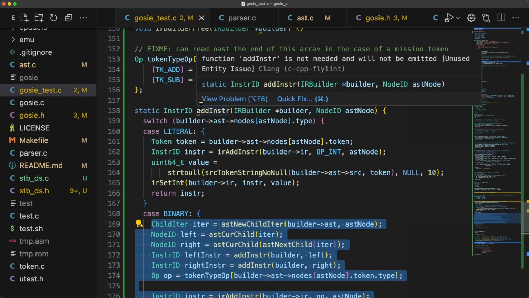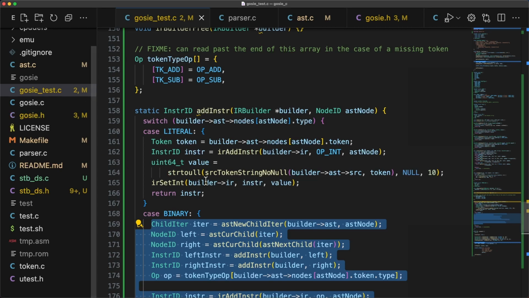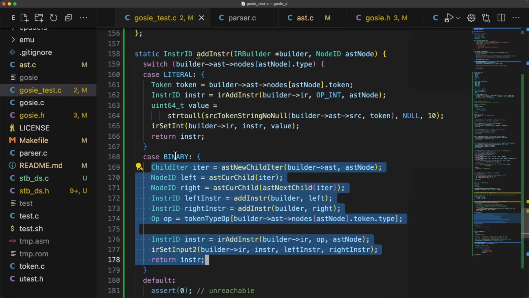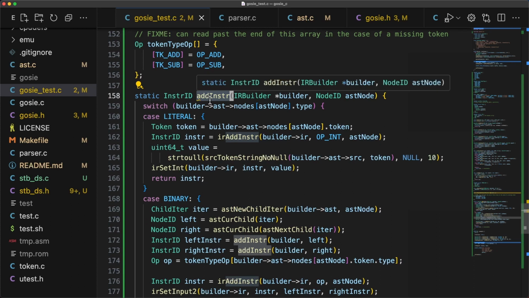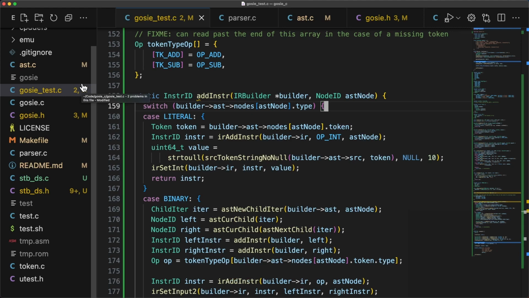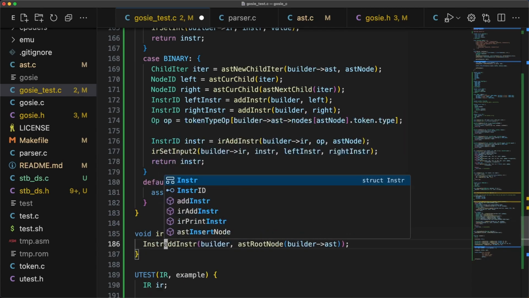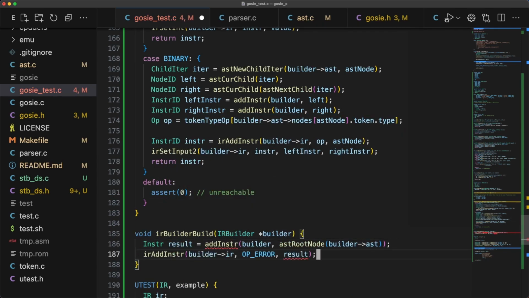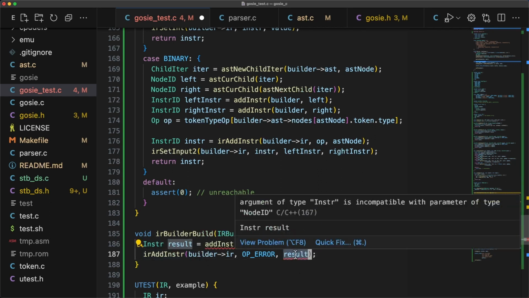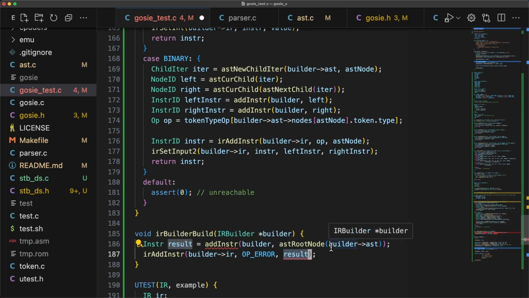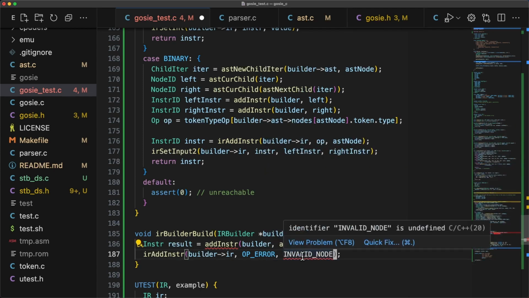Yeah, so there isn't a node for the program as a whole. I wonder if we should add that. I think we can add that later. Yeah, there isn't really a node for the result. And that should be like a return statement or something like that. But for now, I'll just go invalid node or no node.